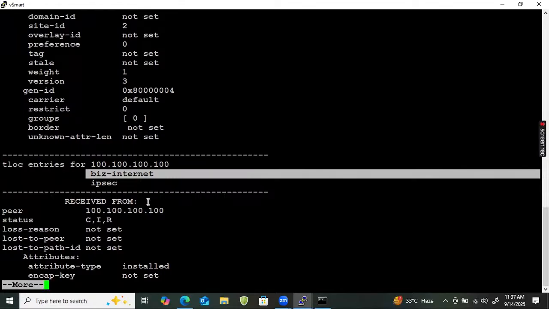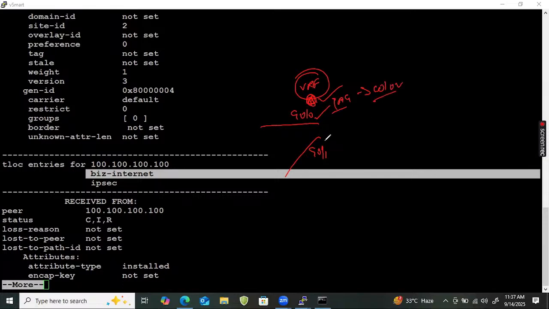You are going to put them into the same VRF. If it is a tunnel interface, the VRF is 0, right? Logically, what is the VRF name? 0. On the same VRF you are going to put 2 interfaces, so both interfaces should have a different tag. And that tag, basically, we call it color.